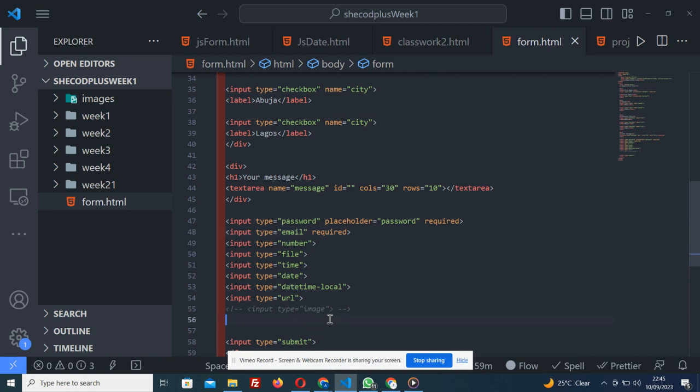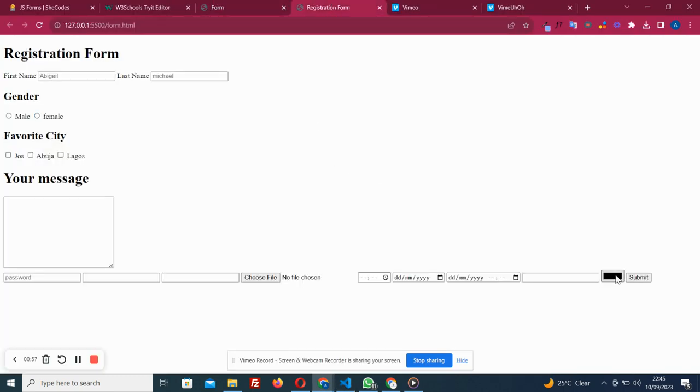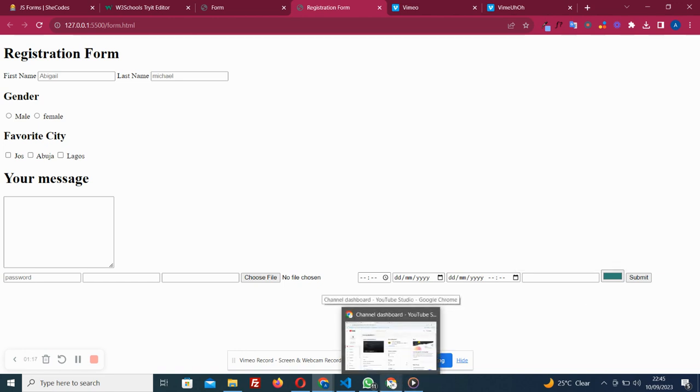So now, just like I said, there are so many types of inputs. There's also an input for color. Let me quickly show you that. So color, that the user can select any color of their choice while filling the form. This is it. You can see this is the color input. So you can see if I select any color. Especially if you are working on, let's say, an e-commerce website, for instance, you can make use of this. You can see if I change it here, it will change. So that is that. So let's work on the selection now.